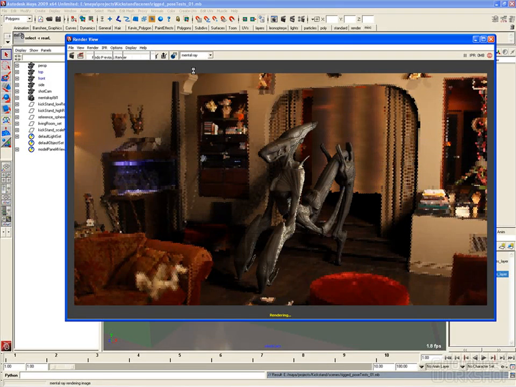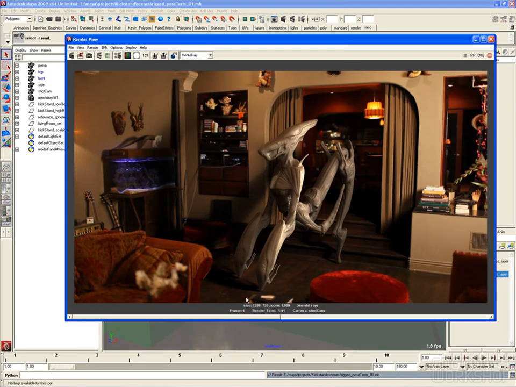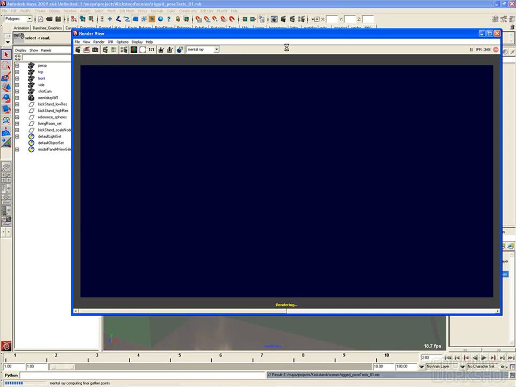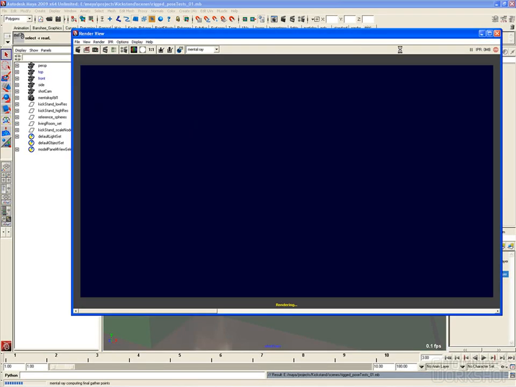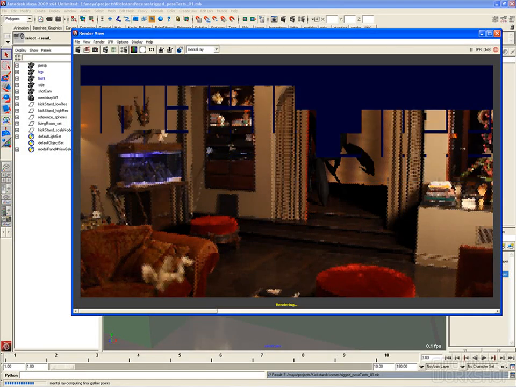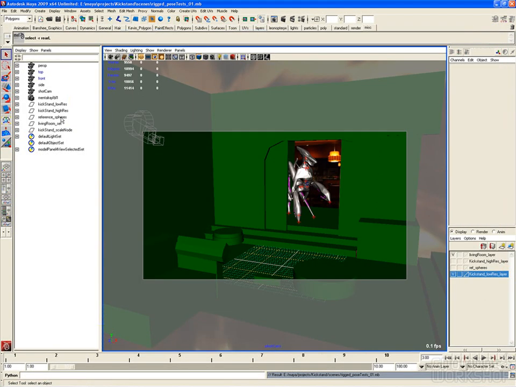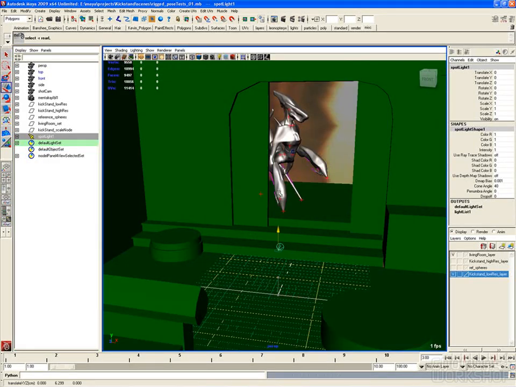And then I'm just going to do some test renders just to see what he looks like. So that's our neutral pose. There's him behind the curtain. And with these renders behind the curtain, I noticed that he was looking a little dark.